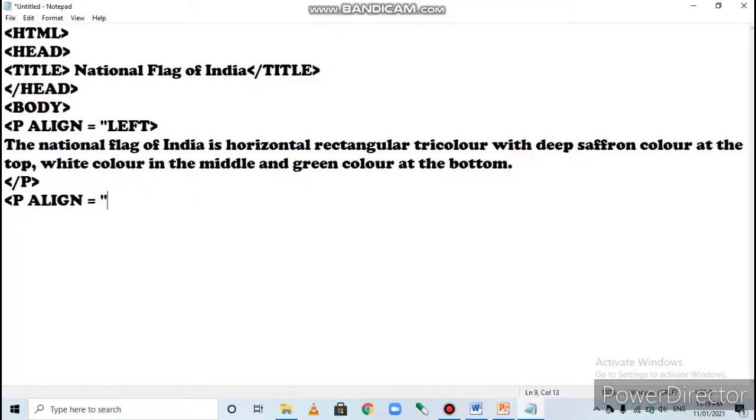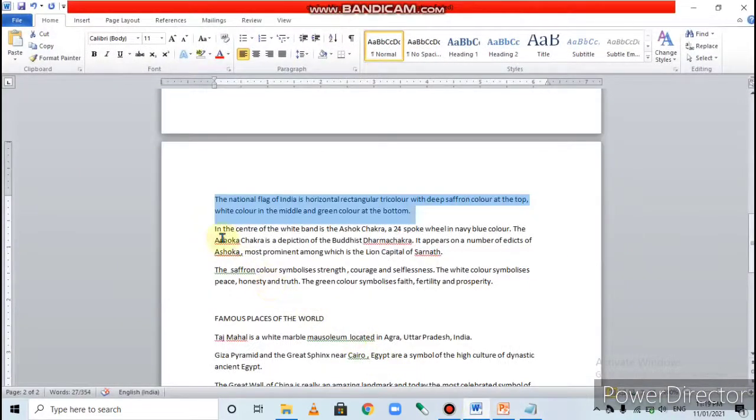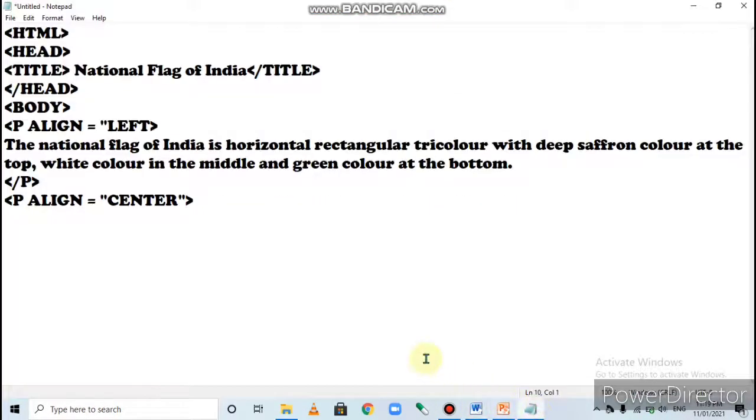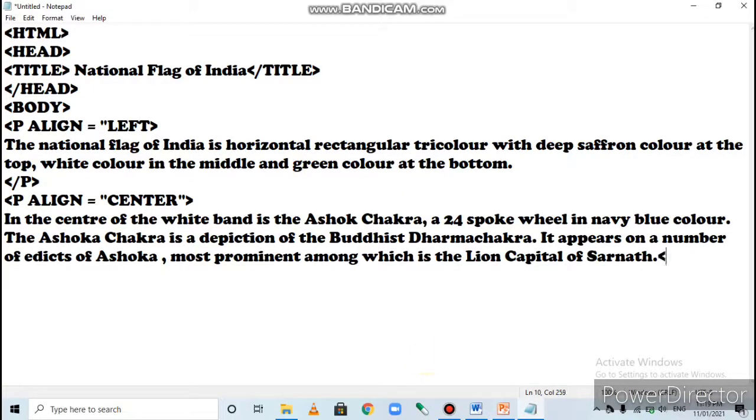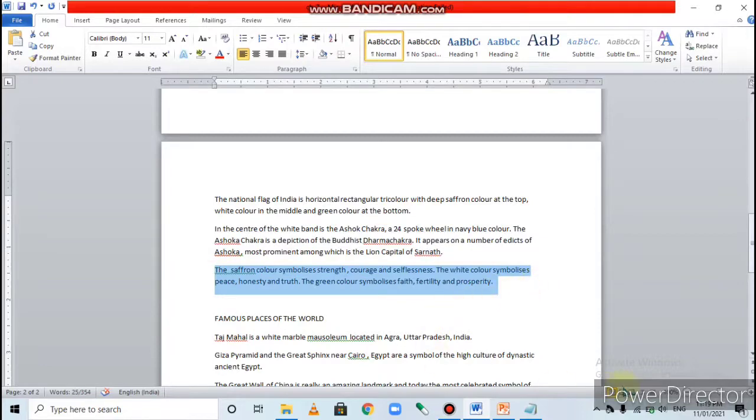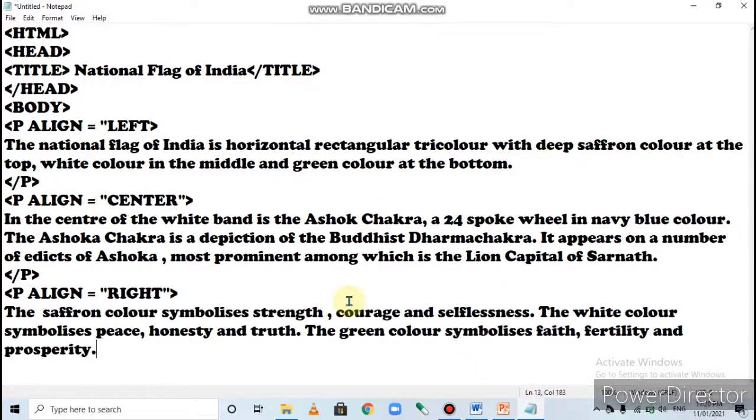If you want to give alignment, then center, and after paragraph tag, type the second paragraph. After the second paragraph, close the paragraph tag. Then to start the third paragraph, again start paragraph tag, and if you want to give align, then align is equal to right. After that type the third paragraph, and after typing the third paragraph, close the paragraph tag.